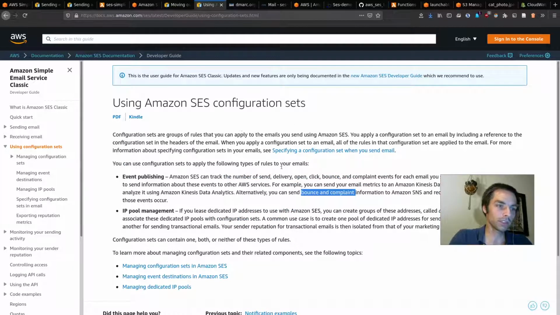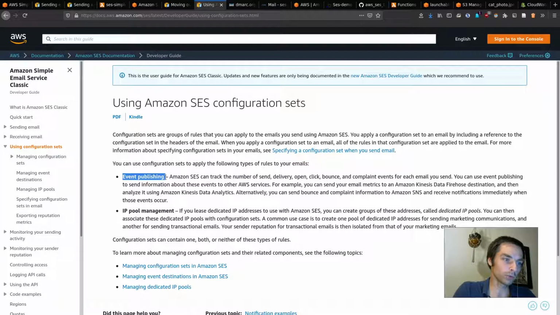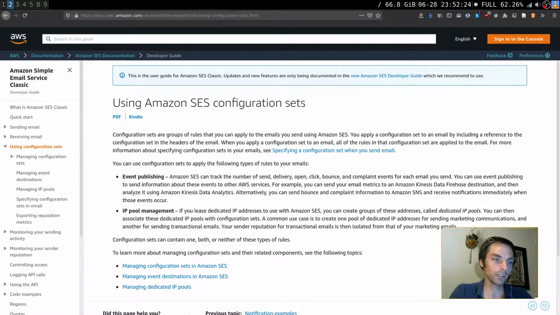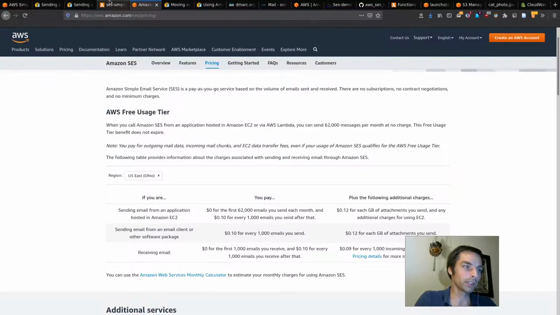So these SES configuration sets allow you to specify two different types of rules. Event publishing is if you want to send data to other AWS services like Kinesis, for example. You set that up here. Or if you have dedicated IP addresses and you want to use that to send your emails. I'm not going to get into this. We're going to ignore this for now.